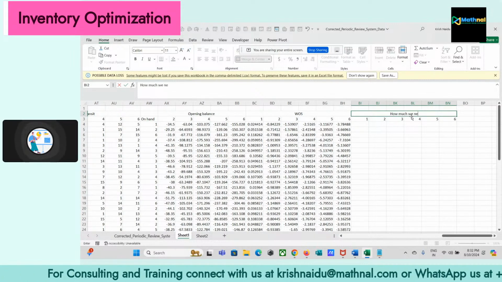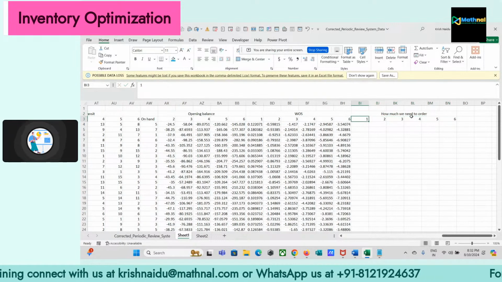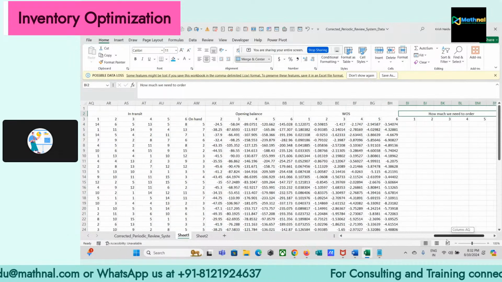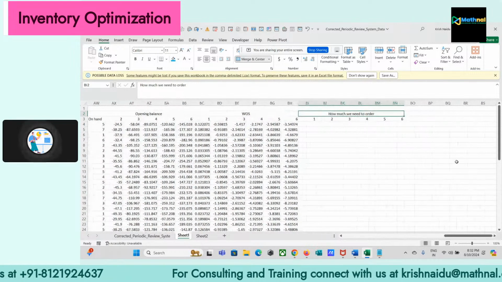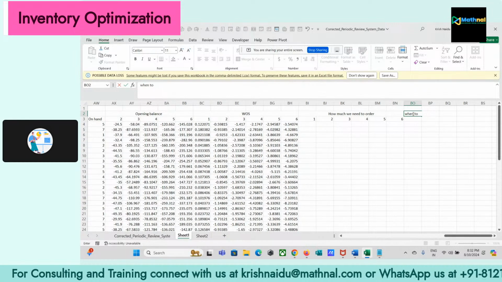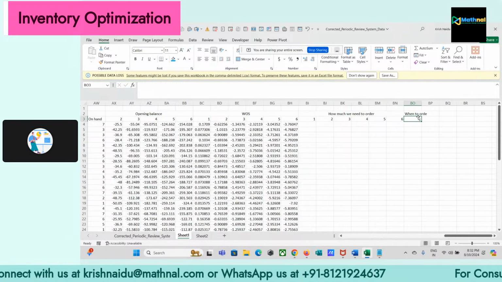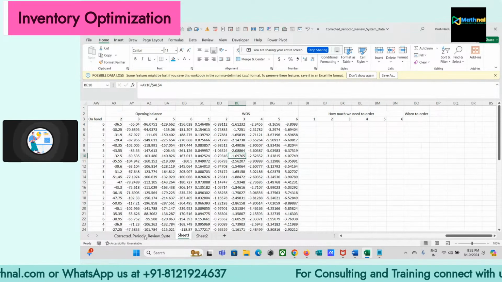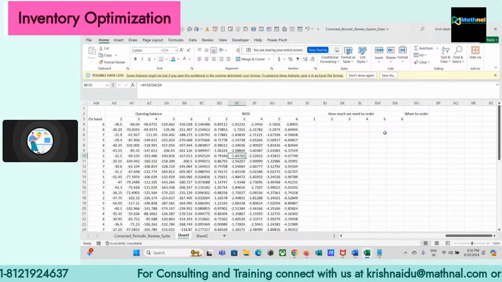Before coming to this point, I'll take you to another simple example, and then we'll come back here. And also we have to calculate when to order. So how much do we need to order? For that calculation, I will give one demo, and then we come back here.